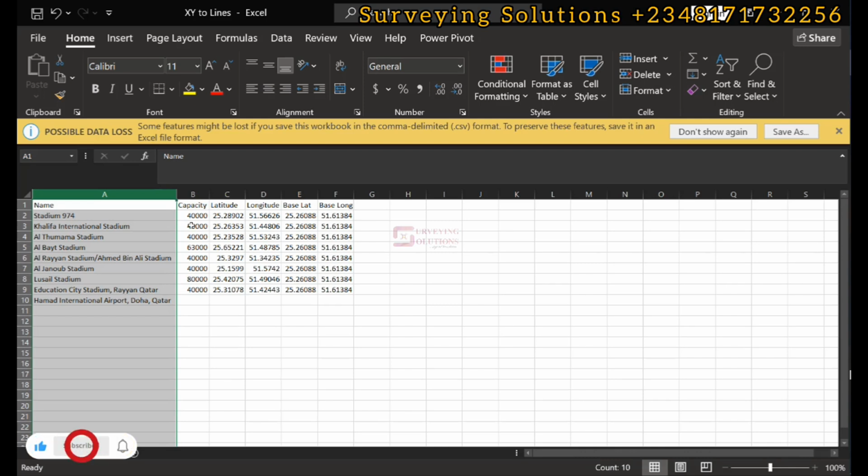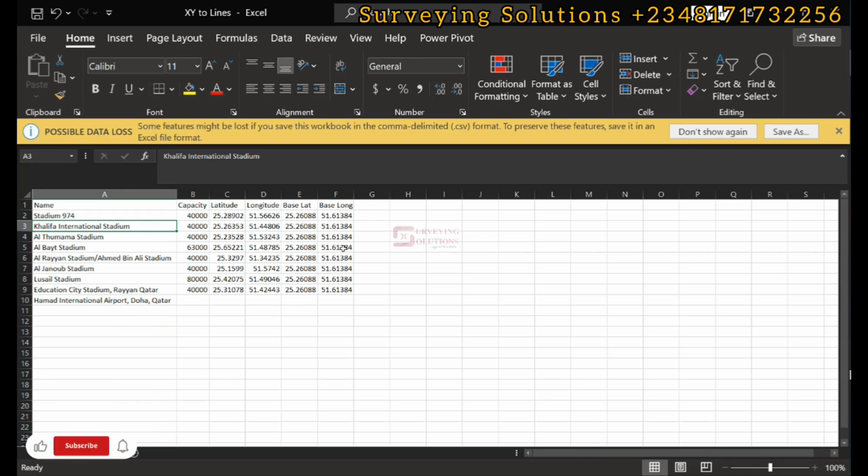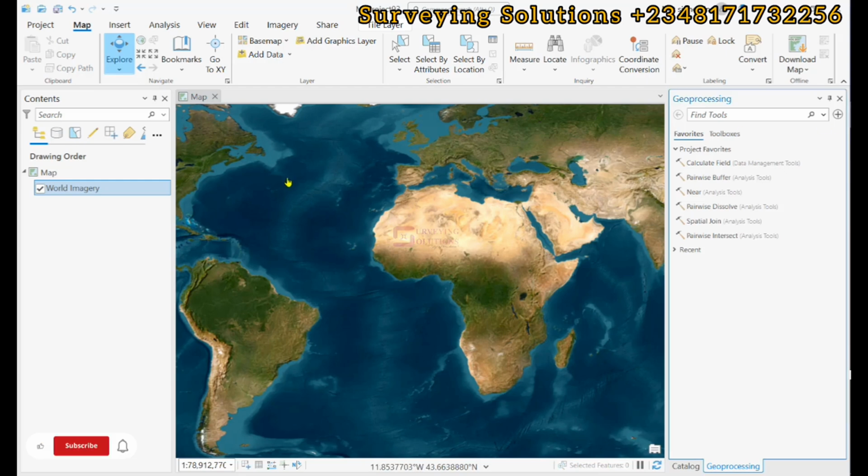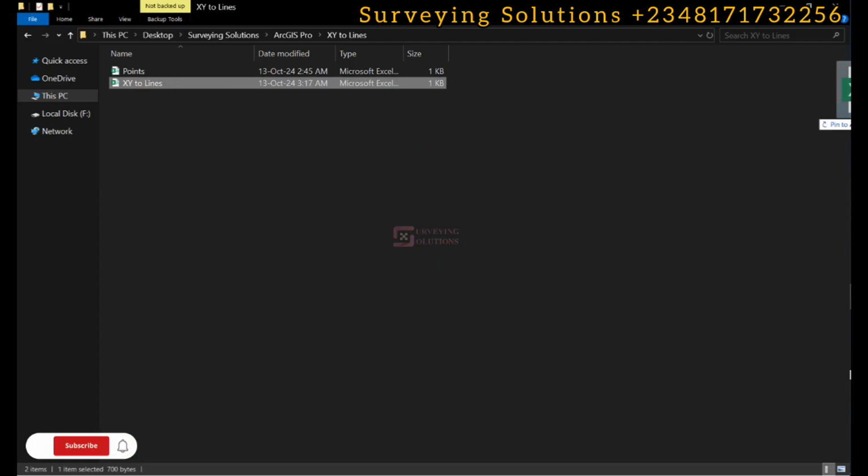So we have some stadia here that were used in the last World Cup, and then we also have the coordinates of one of the airports. So we want to use this data set to carry out that XY to Line demonstration. So let's come back to the ArcGIS Pro environment, and then we can just easily drag and drop.